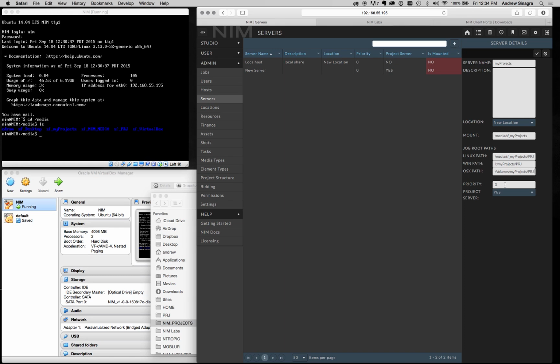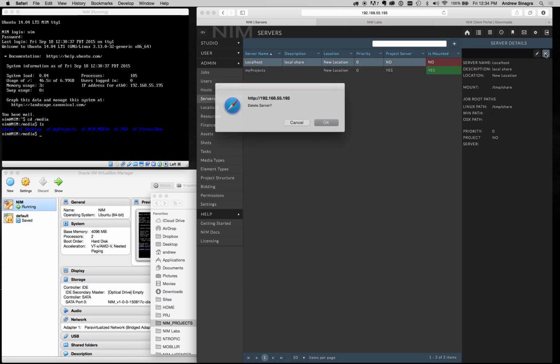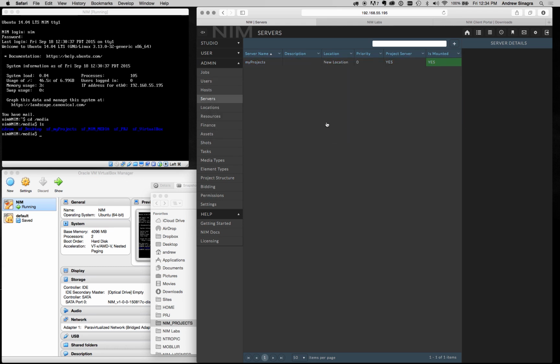We can set a priority if we have multiple servers and we want to list them in a particular order, and we want to define this as a project server. I'm going to hit the check mark to save our changes, and we can now see that this location is mounted. We can delete the existing localhost share as we won't be using it. To add new servers, simply follow the same instructions, add multiple folders, and add as many servers as you like. And that's how to mount project servers on NIM.